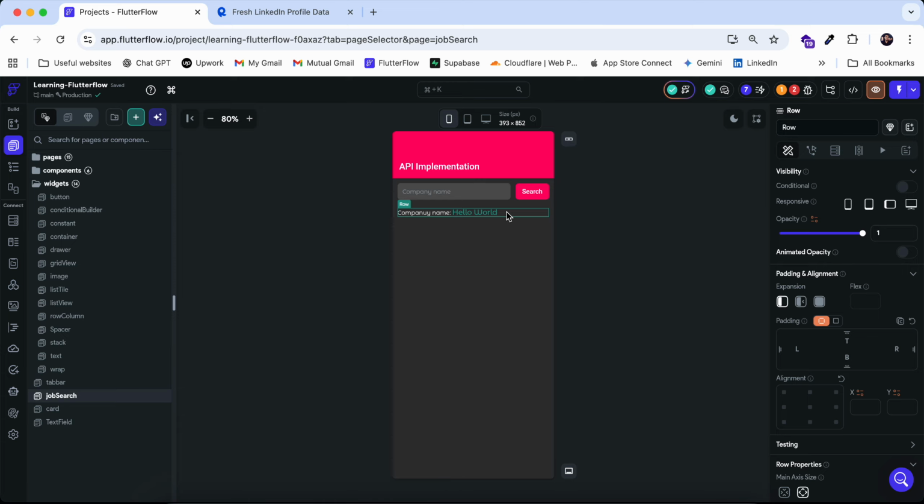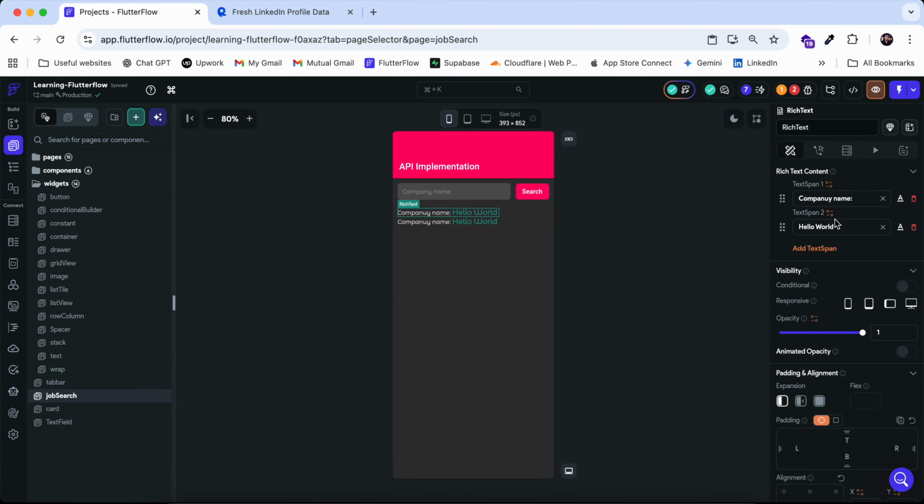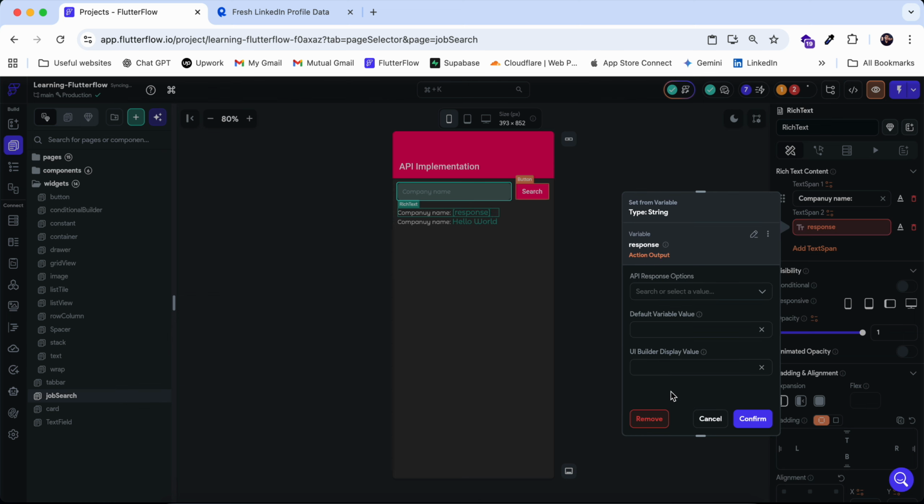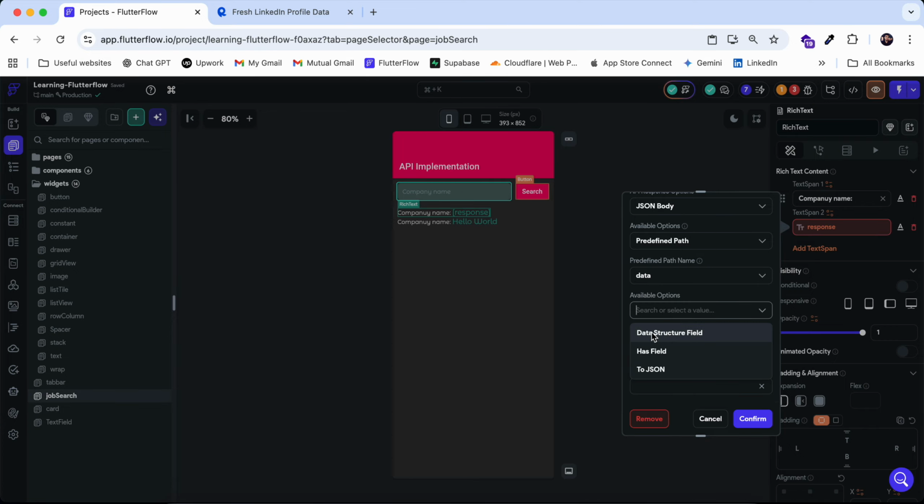Let's duplicate company name, then we need a company description, and let's see what variables we need. If you click action output, you will be able to see the API response. Then you need to go for JSON body predefined path, because you already defined the path which is your data. Then you will have the data structure which you created here. Then company name, easy, you pass company name and confirm. Also need to pass a default value, let's suppose a dash.